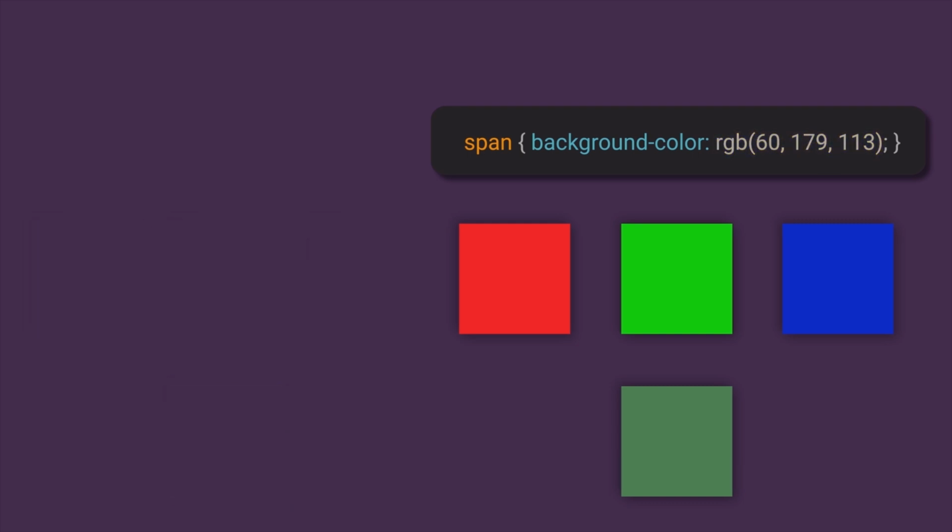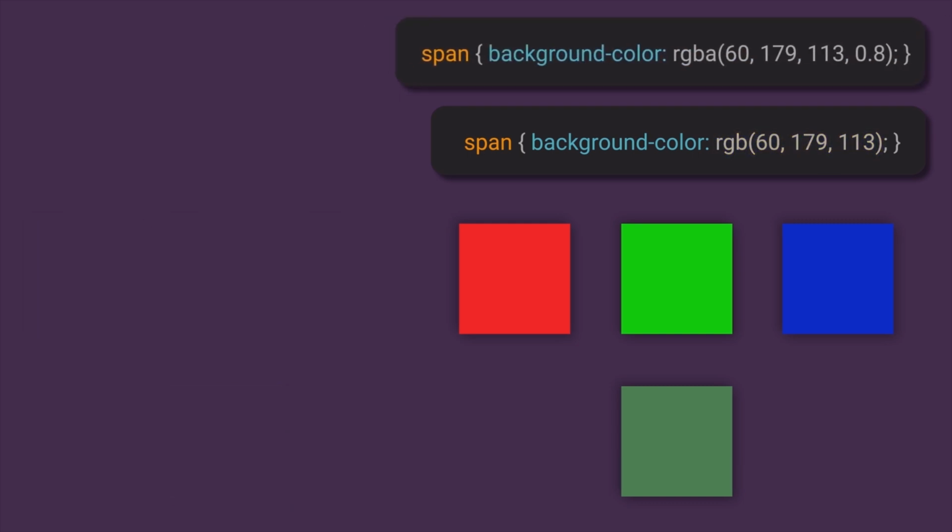There is one more type of RGB colors. There is RGBA, also known as RGB with alpha channel, where the alpha channel represents transparency for your color. So we need to set this fourth value, and this value can go in between 0 and 1.